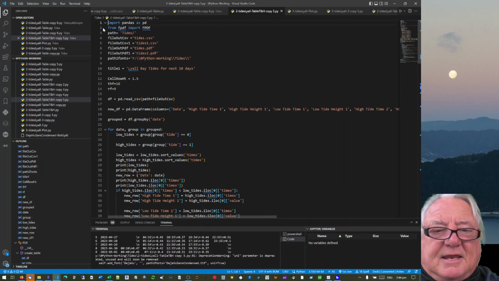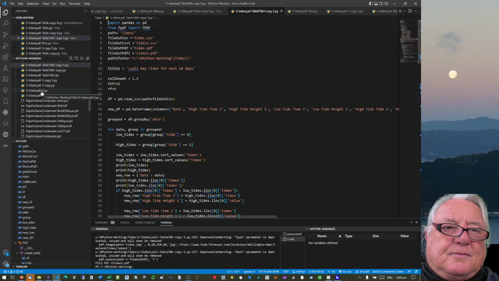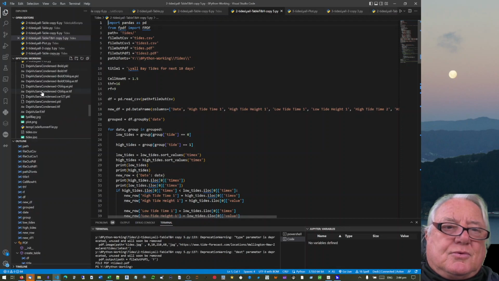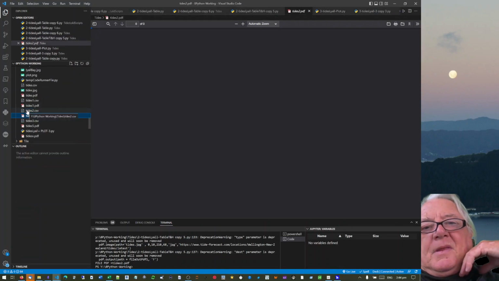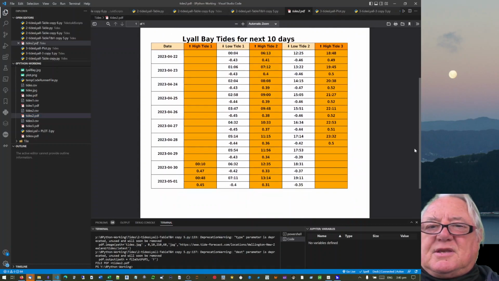Looks like we're going to get it this time. There we go. Okay then, so this one becomes tide 2. Tides 2. So this, oh sorry, I've got too many things on here. Let me just turn a couple of things off. So we really just want to look at the table through here.